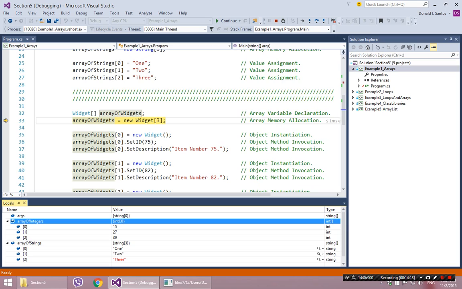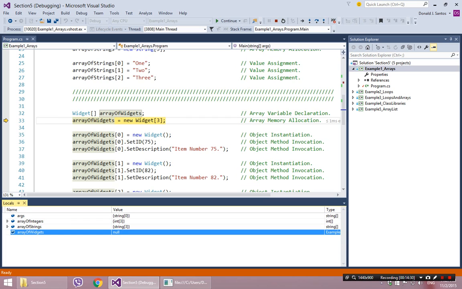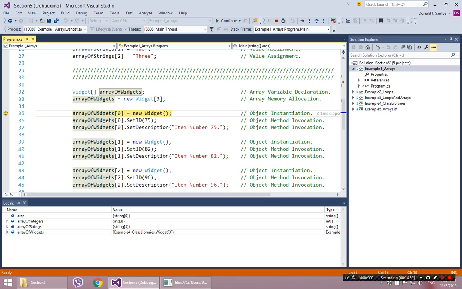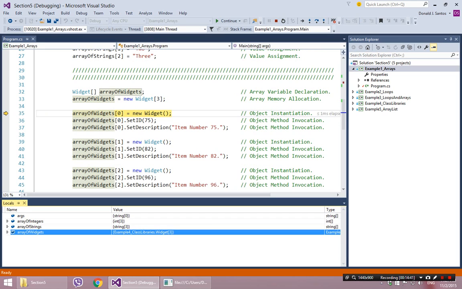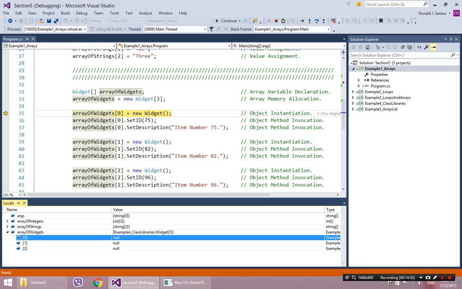So there's my 2 arrays. They have values in them. And now, the final and slightly more complicated one, the array of widgets. So my array of widgets, it's null. Remember I said line 33, pay close attention to what this is doing. It says new widget 3. So when I do that, it does say I have an array and there's 3 positions, but when I expand it, look what's inside. Null, null, null. So each one of these can be a widget, but it isn't yet.